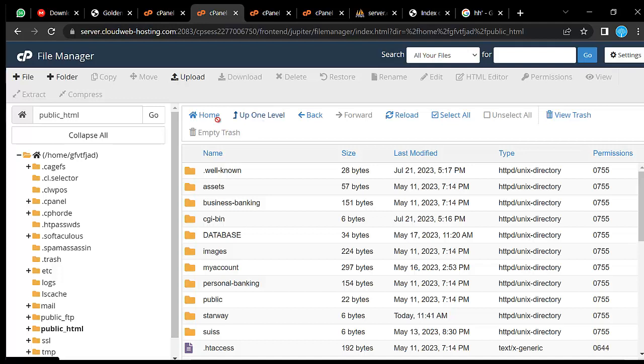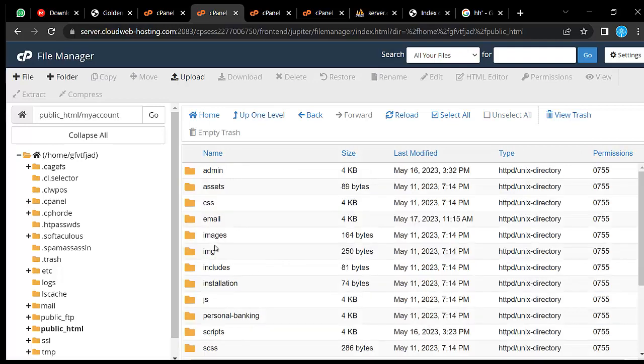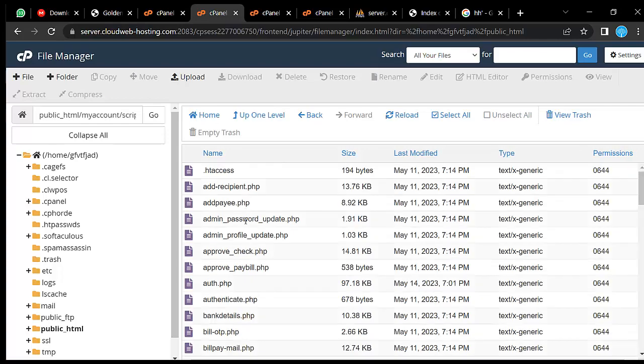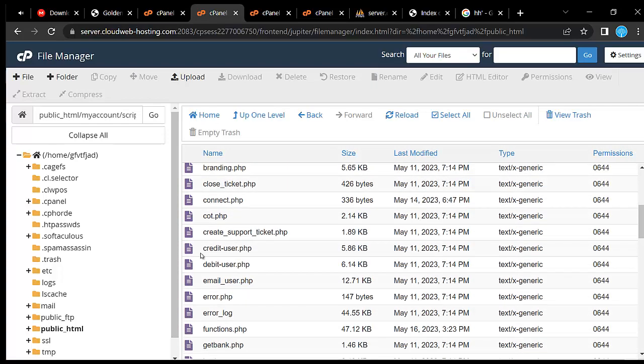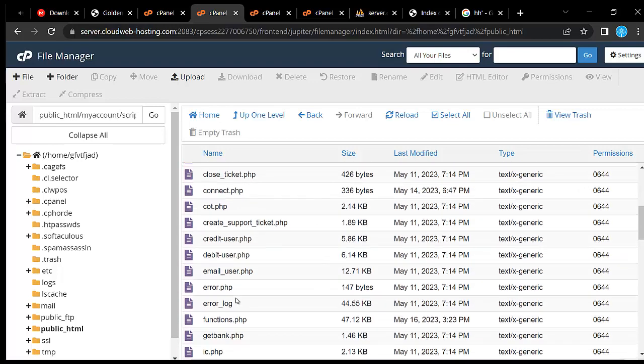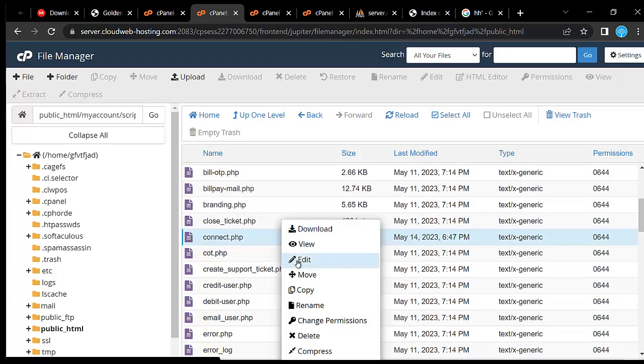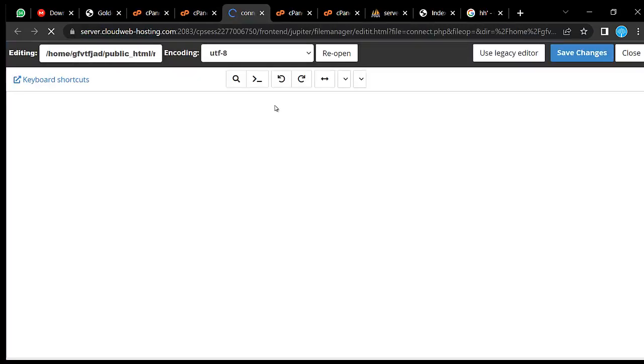Okay, so now we're going to go to this folder, my account, then we're going to go to scripts right here and scroll down till you see connect.php right here. Now I'm going to click on edit. Perfect.